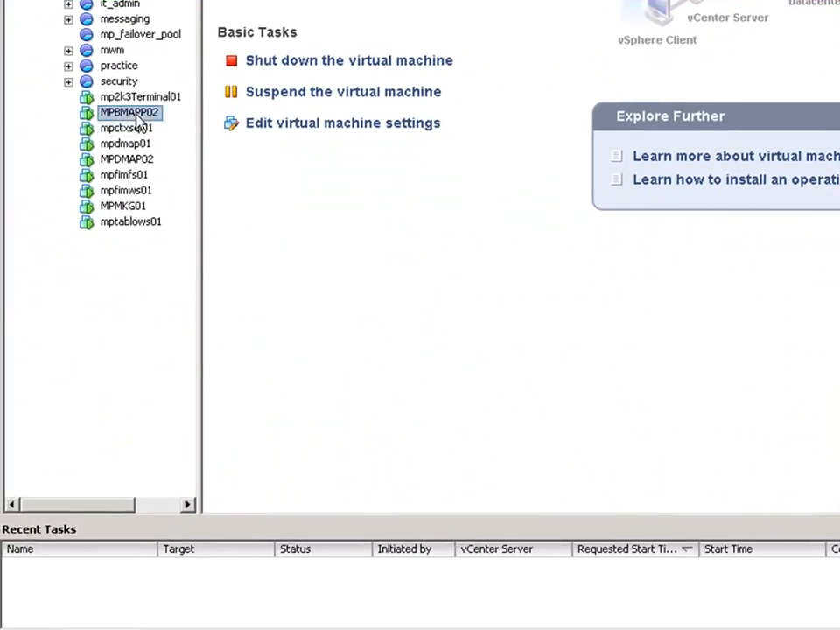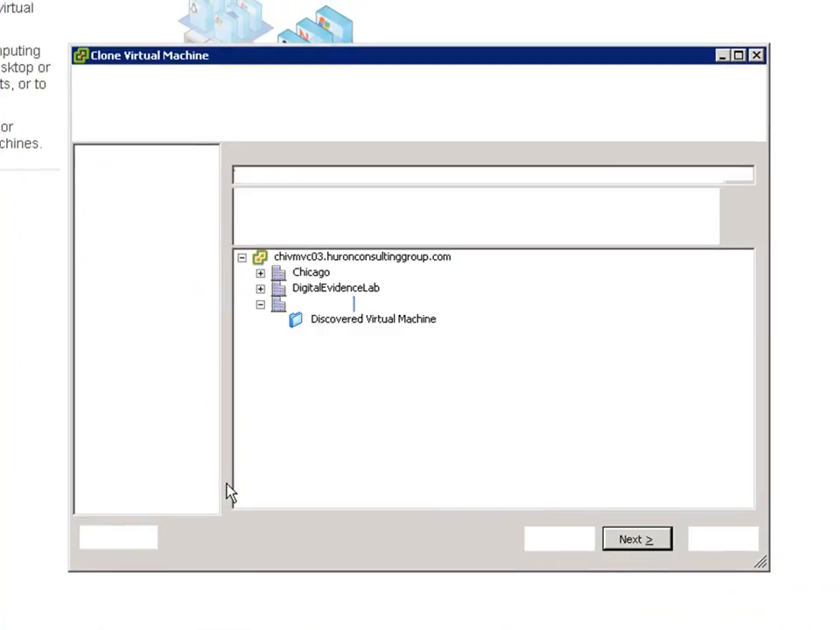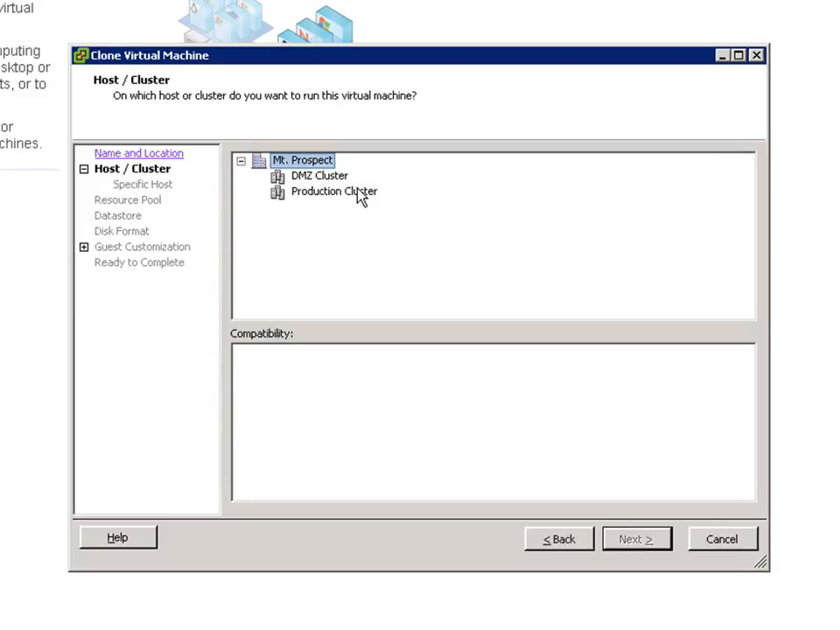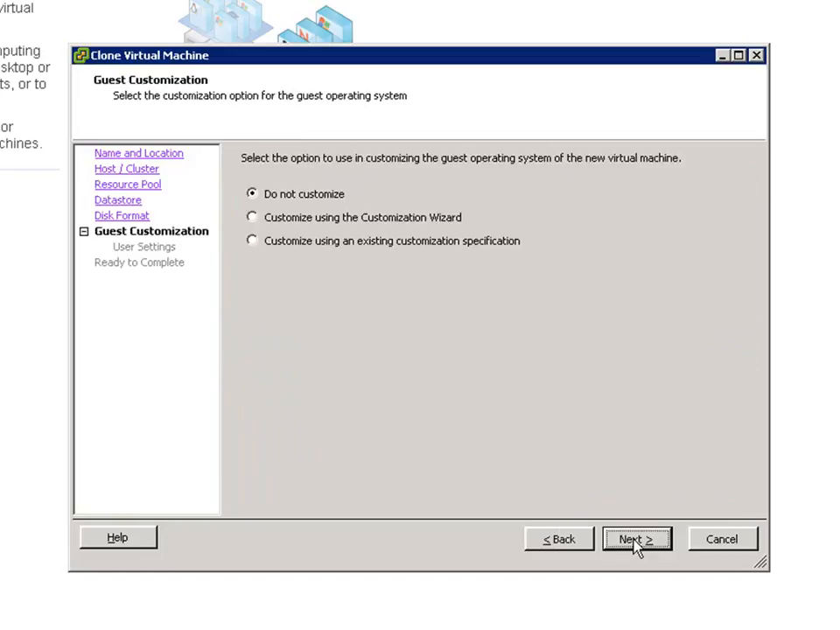So if I right click on the server down here and go to clone, I'm just going to go through defaults here. We're not actually going to name this, so just want to get to the customization wizard. We're going to click on next all the way. And you'll notice here that the guest customization wizard has now been enabled. So you can customize using the guest customization wizard, or you can customize using an existing customization specification, which means you've done this before and you've saved the file and you can do this again.